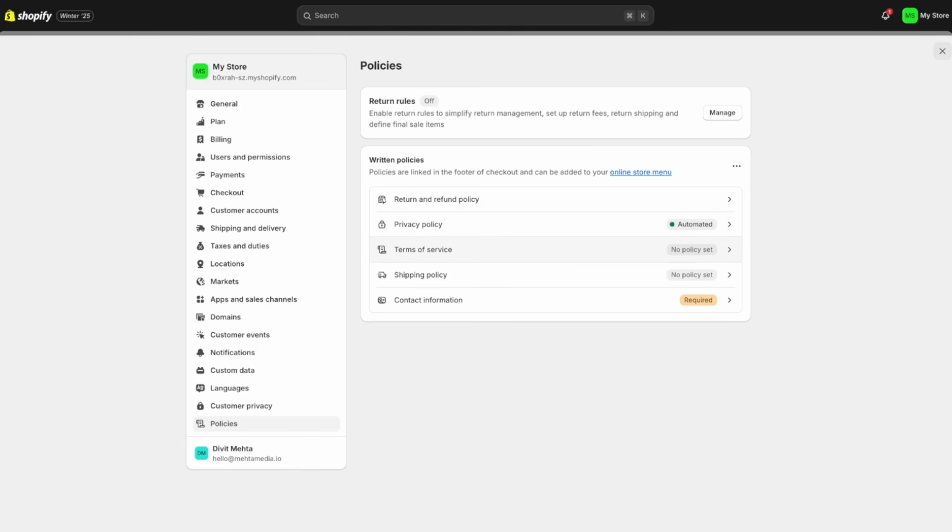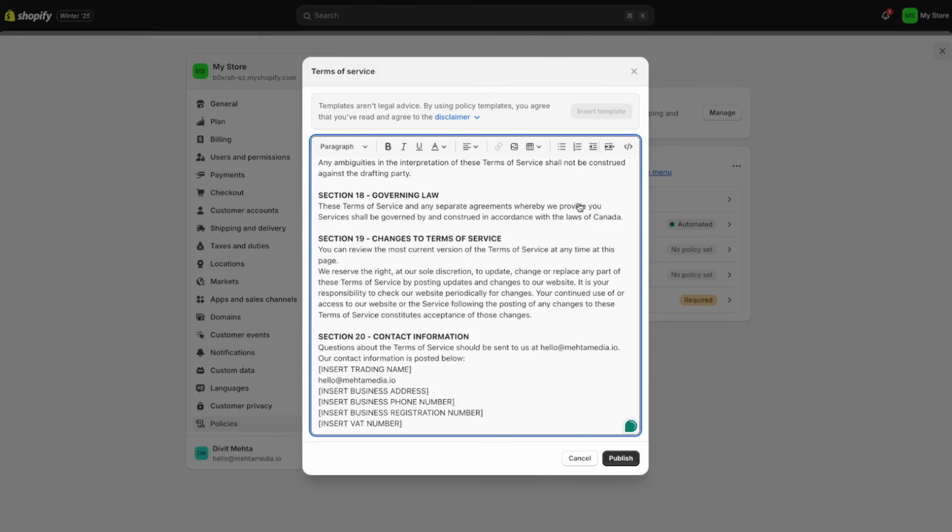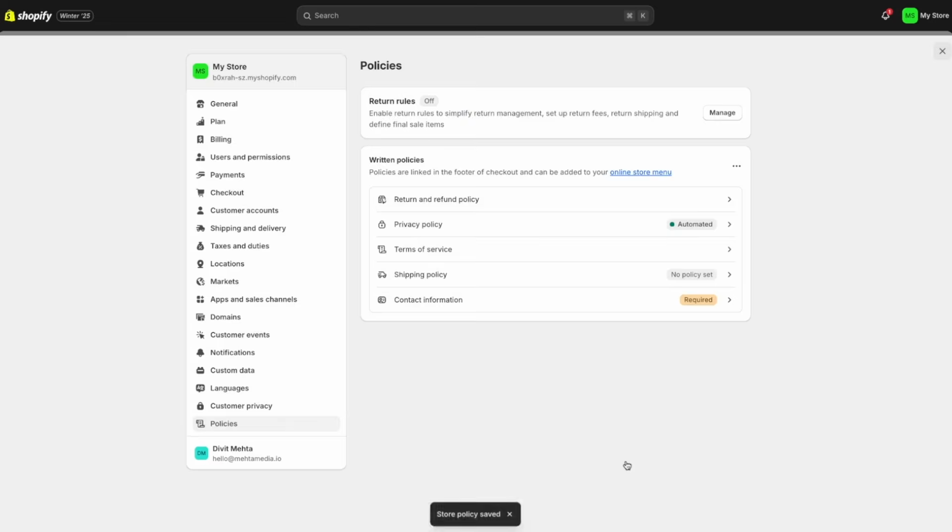So for terms of service, I can just go over here, insert template, and then make any tweaks I want. Like for example, inserting my business address, phone number, so on and so forth. So this basically does a lot of the heavy lifting, but you do have to just make sure to tweak it to your particular needs. Once you're happy with it, you can press publish and repeat the exact same process for your shipping and contact information. So just make sure to go ahead and set up all of this information on your end, everyone. It's very important. Once we have this set up, we can now go ahead and set up our shipping zones.